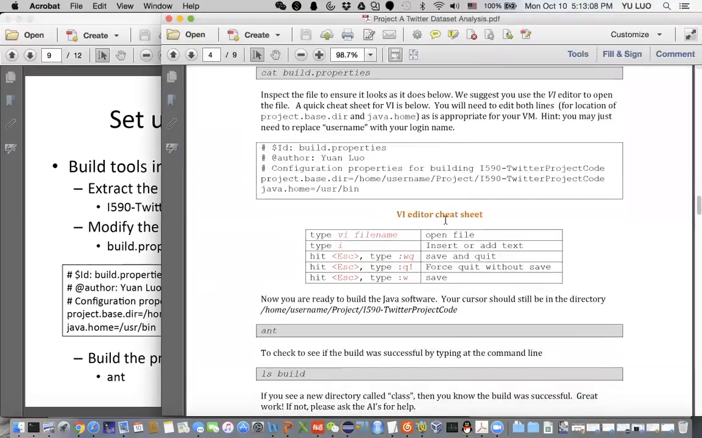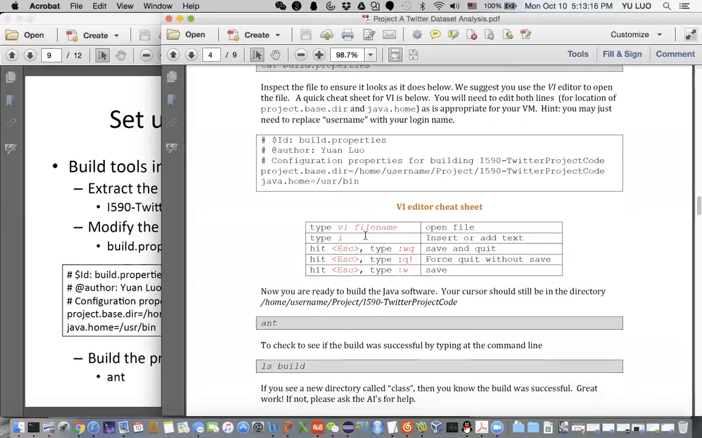I have the Vi editor tutorial up here, so you can go there and find what you should do. For example, you can type insert or add text, hit the ESC button, and type colon WQ to save and quit. There is some sample code there. You can follow it to learn how to use the Vi editor.